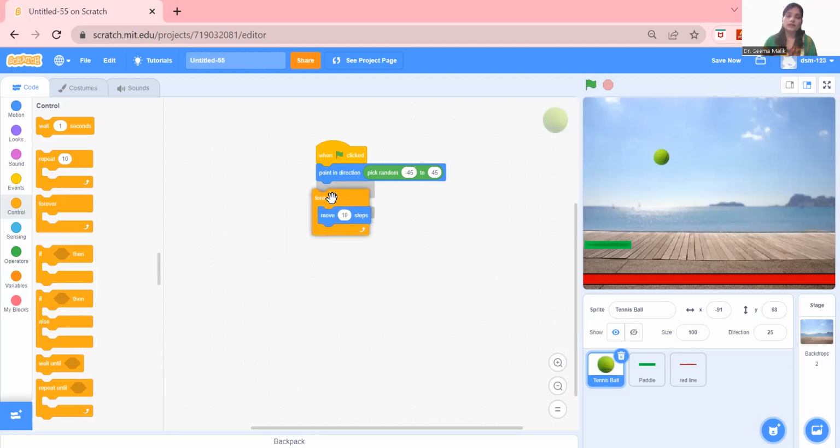But forever is without any condition. So I choose this. Now over here, I again should start clicking on that. Now see, my ball is again outside the screen area. See, here is my ball. It is bouncing, but outside the screen area.